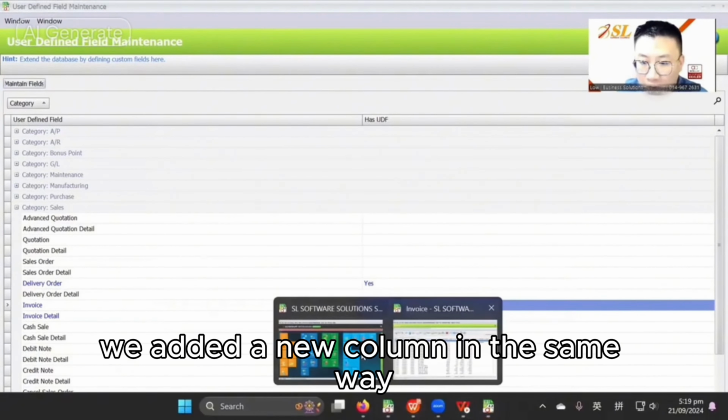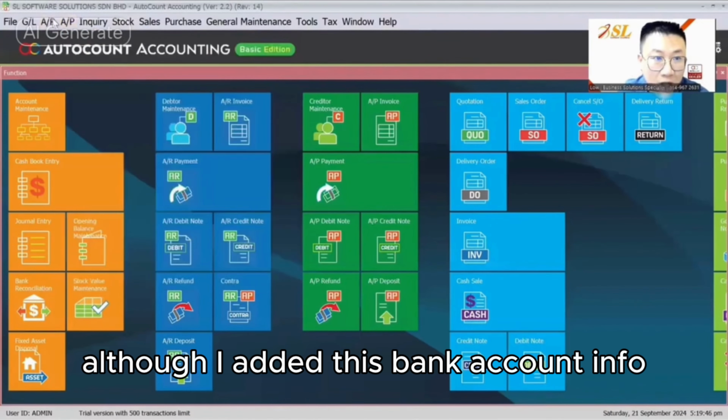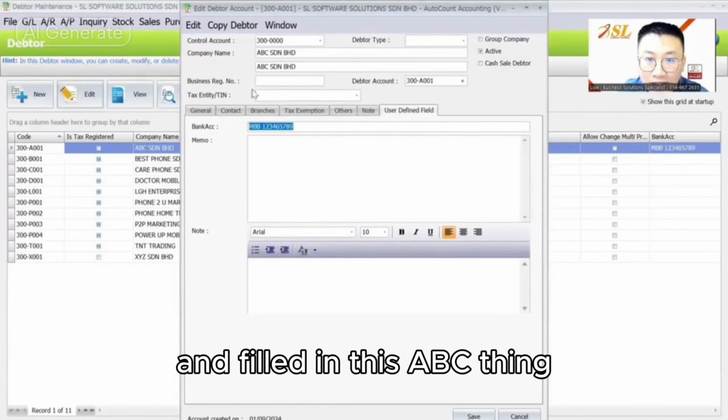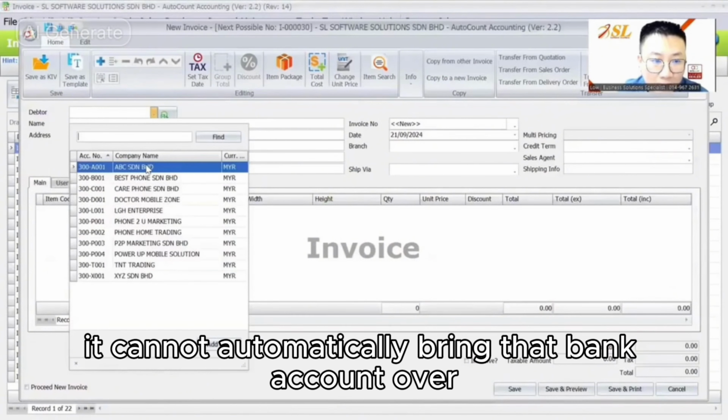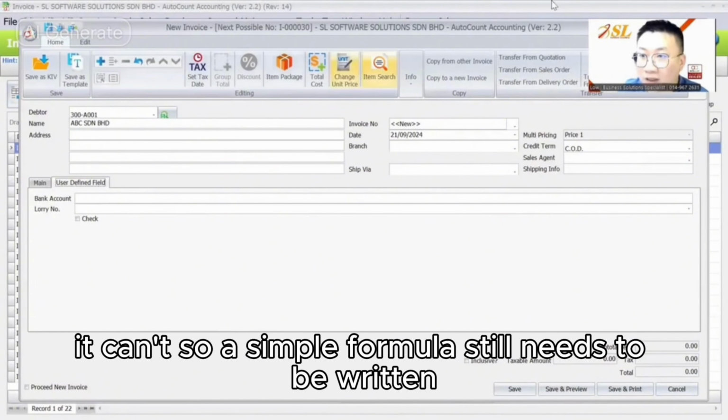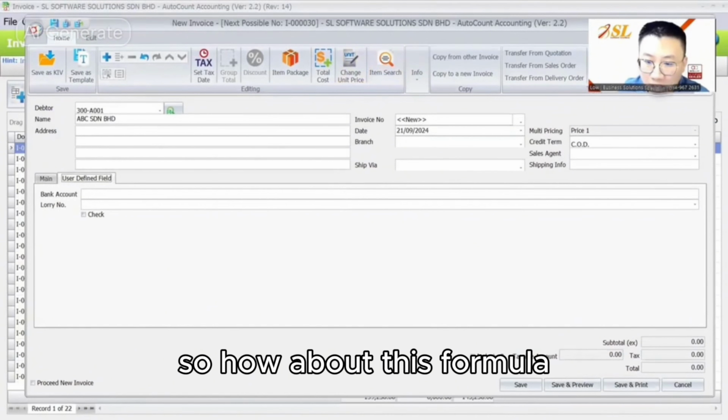BANKACC, added a new column in the same way. But here you see, although I added this bank account info and filled in this ABC thing, there is a bank account here. But when I go to the invoice, it cannot automatically bring that bank account over. It can't. So a simple formula still needs to be written. So how about this formula?